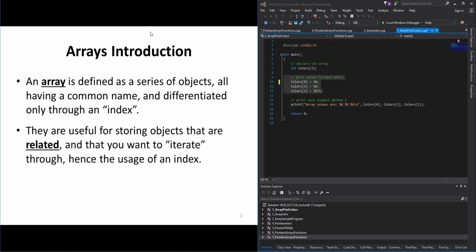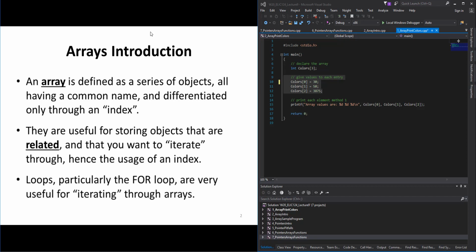Arrays in particular are very useful for storing related objects. Related means that you have multiple instances of something. For instance, grades or classrooms, textbook numbers, credit card numbers, they're all related, right? And in particular, they're very useful to use with for loops. Whenever we have a for loop and we use the counter variable, we can use the counter variable in the array as the index, and we can loop through an entire array like this.